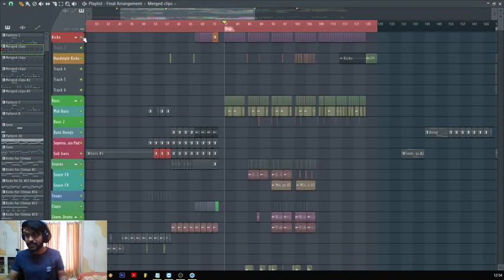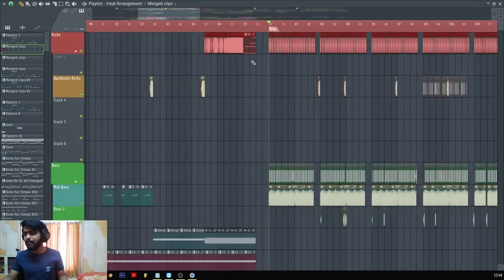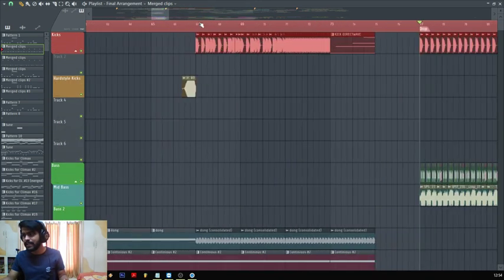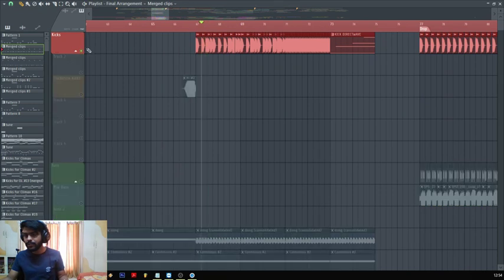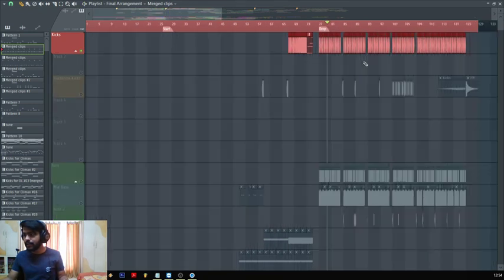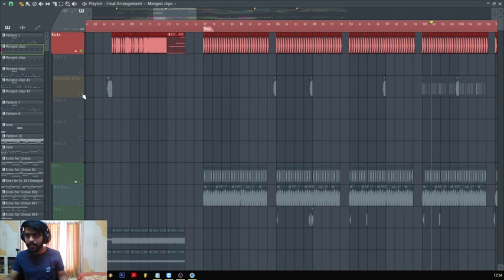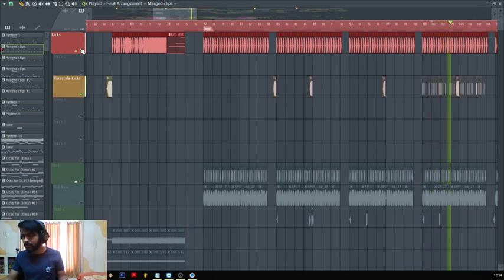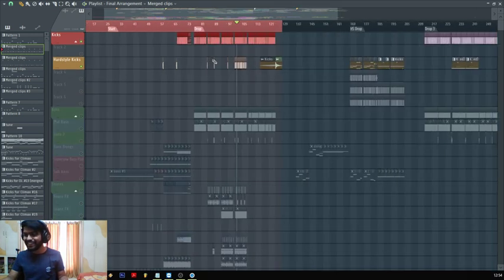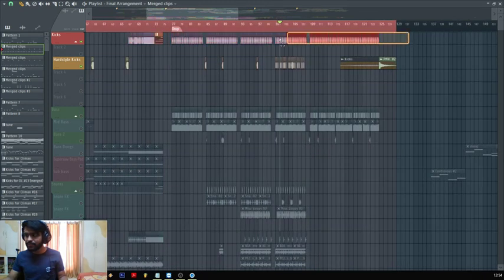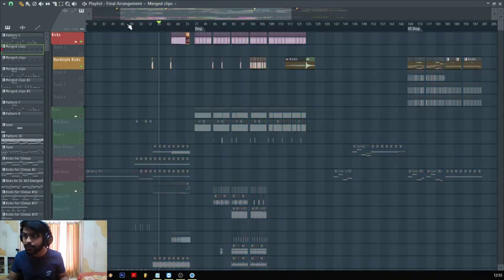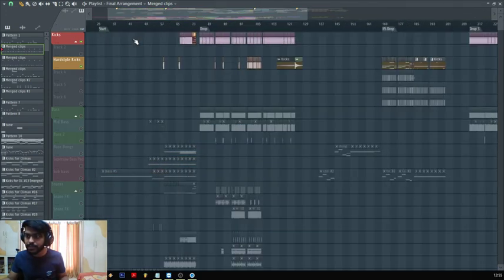So let's begin with the kicks. I definitely want one stem which will have this entire sequence, and one for the hardstyle kicks, which are backing this kick. So I'm going to select the kicks here. Wait, hold on. Let me go to the start position once.